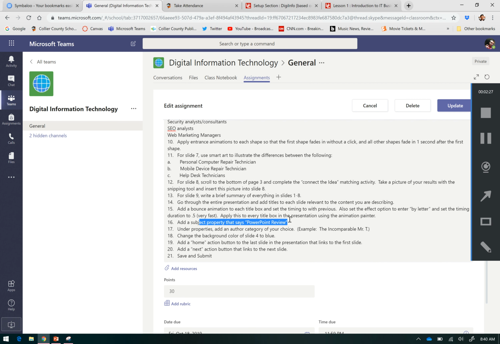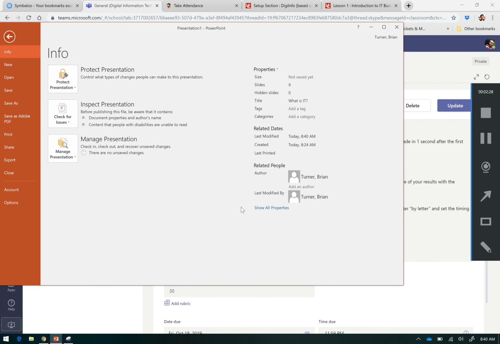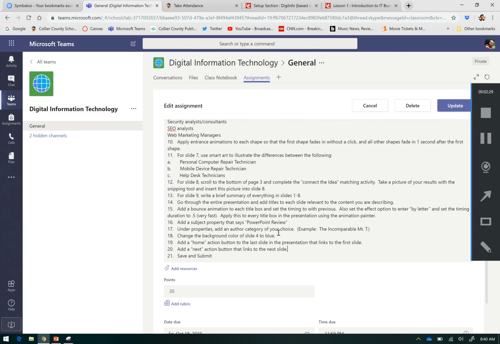Add a subject property that says PowerPoint review. All right, so I'm going to go File tab, adding a property, subject property that says PowerPoint review. Okay, and that one's easy.